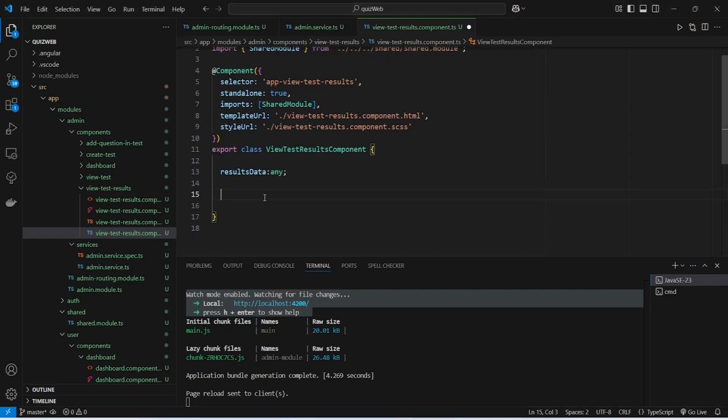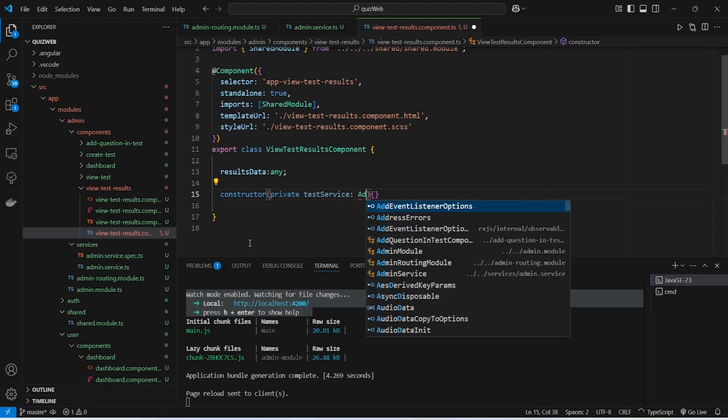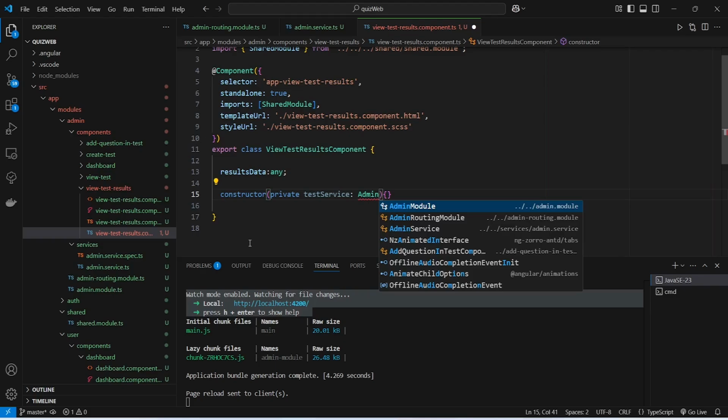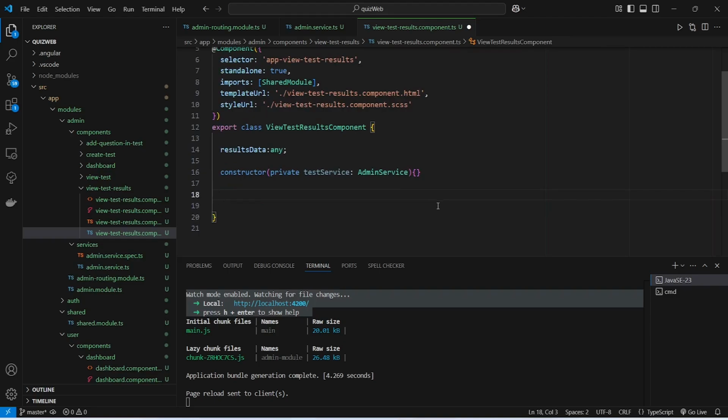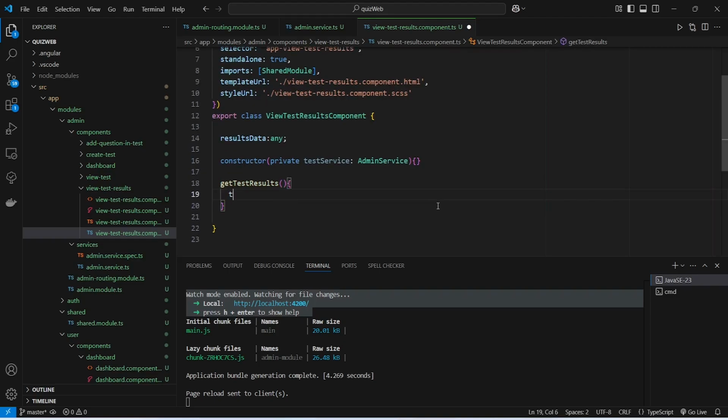After this we will create a constructor in this component, and in this constructor we need to inject the admin service, and to do this we will write private and we will name this as test service, and after this we will mention admin service and we will add the import from the services folder. After this we will create a method to call the API and we will name this as getTestResults, and in the body of this method we will use our test service, and after this we will call a method getTestResults, and after this we will subscribe the response and we will name this as res.